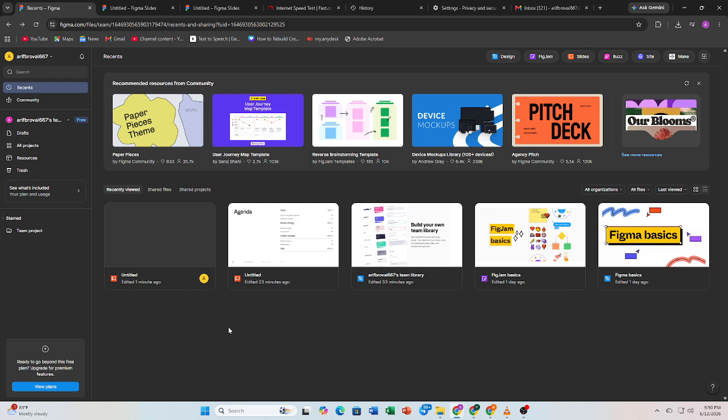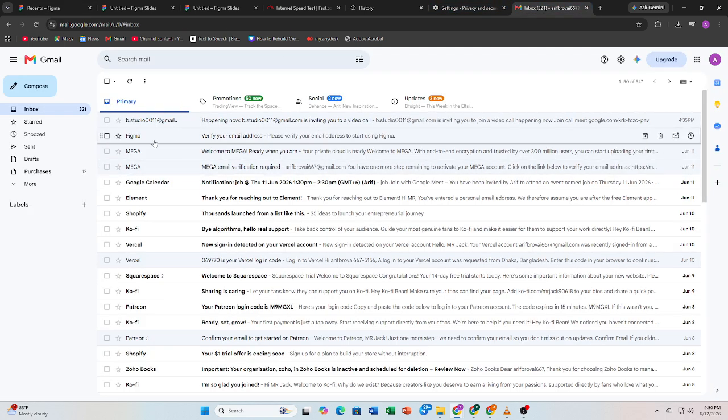First, make sure you entered the correct email address during sign-up. Even a small typo can stop the verification email from being delivered. Next, check your inbox carefully, including spam, junk, promotions, and all mail folders. Verification emails can sometimes be filtered automatically.